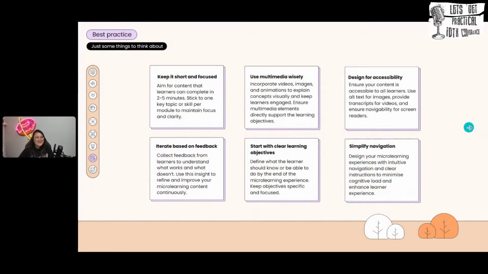And then best practices. I want to wrap this session up with some best practices and things to think about when you have an upcoming micro e-learning or microlearning project. Keep it short and focused. Aim for content that learners can complete within a short amount of time. Now, please don't be guided by 2 to 5 minutes. I like to have it at 2 to 5 minutes, but some teams I've worked with sometimes cap it at 10 or 15 minutes. Anything more than 15 minutes, to me, is a really long learning interaction. So have a think about how you want to do that, and stick to one key topic or one skill. Really keep it hyper focused.